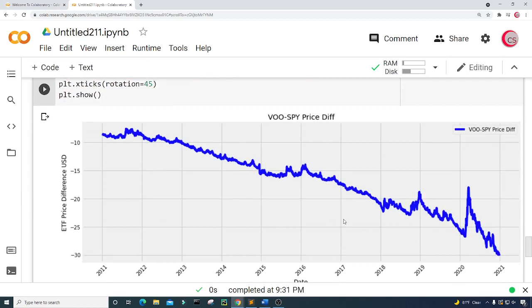Okay, and now we can see the price difference between VOO and SPY. So indeed, it seems that in 2011 there was less than a $10 price difference between the two, but over the years it seems to have widened, and now there's about a $30 price difference between the two ETFs. Okay, so that's pretty interesting.